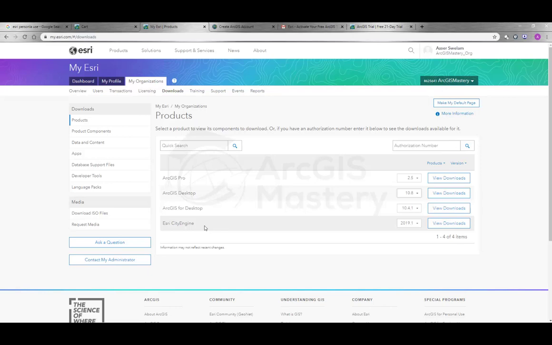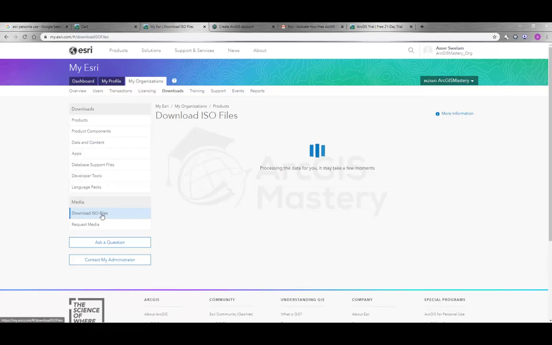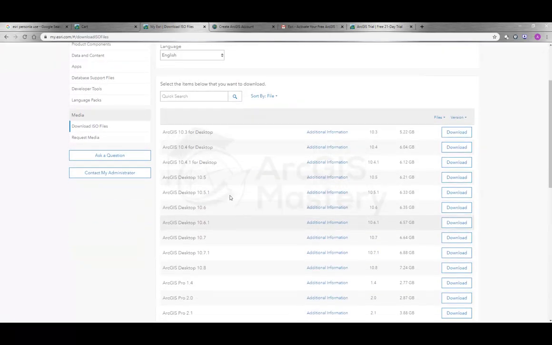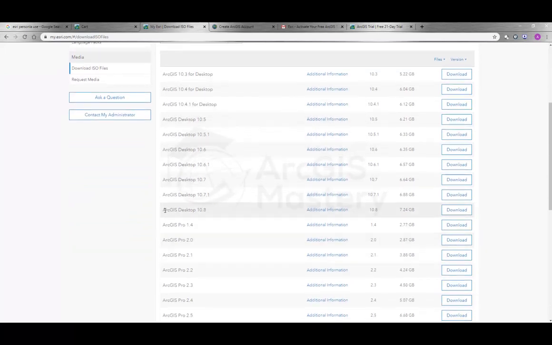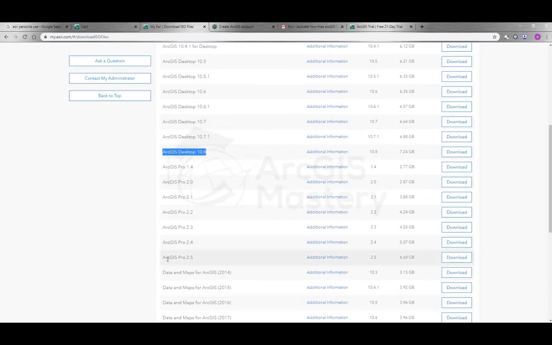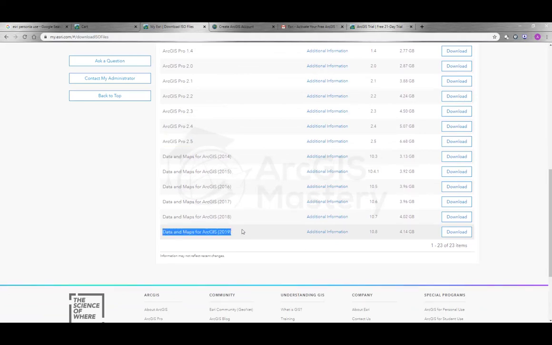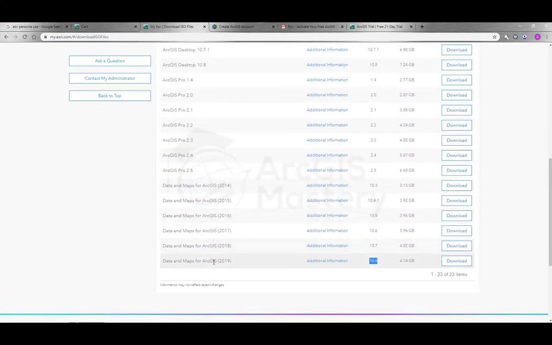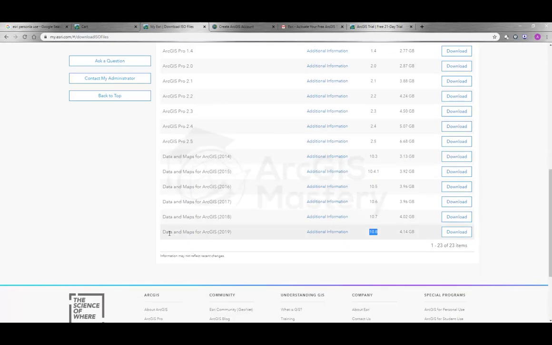What I encourage you to do is not to download it from here. It's better to go to download ISO file. And here are all the product versions available. So we're going to download ArcGIS Desktop 10.8. It's 7.24 gigabytes, so it's going to take a little bit of time to download. After you download this one, you start to download ArcGIS Pro 2.5, and you download the data and maps that are available for 10.8. So we're going to use this data and maps for the tutorials and during the course. When we go to some data, we're probably going to get it from this location here.